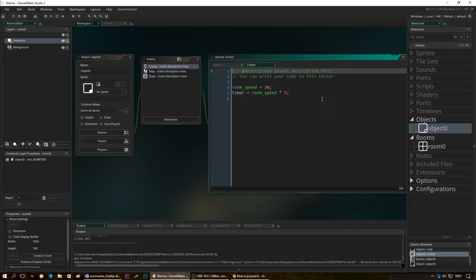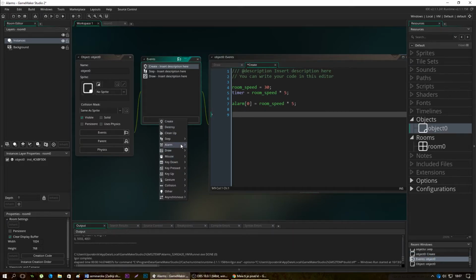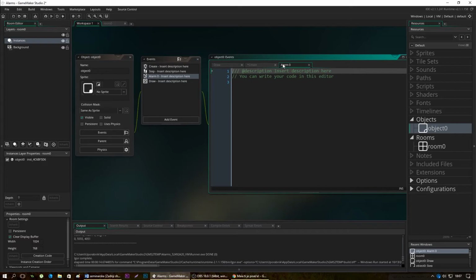So let's add a create event and set alarm 0 to room speed times 5. So we'll have exactly the same value as we have in our custom timer. And now we will add an alarm 0 event.